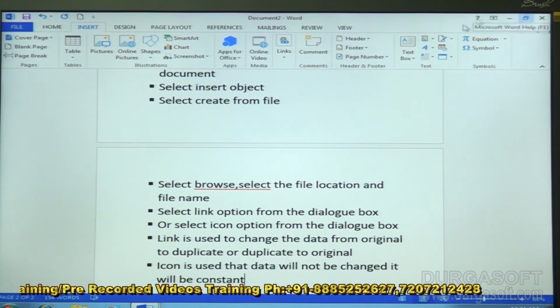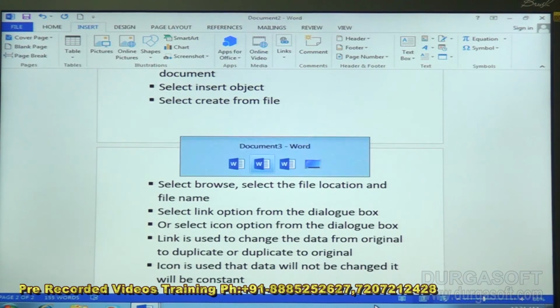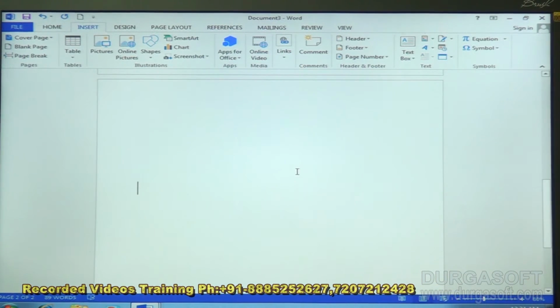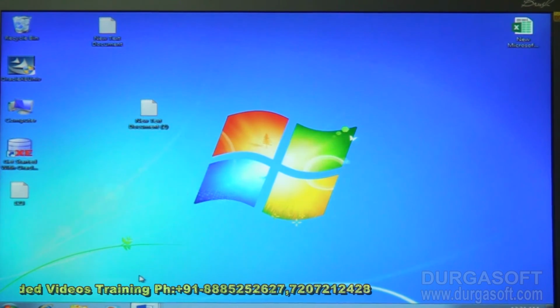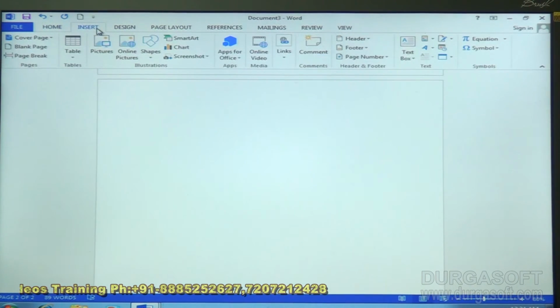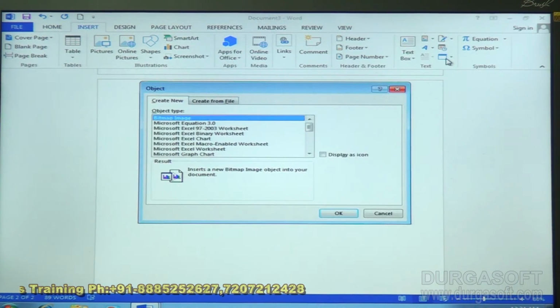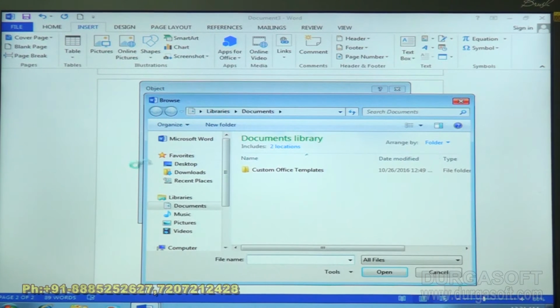Now we can see how to create the link and also the icon from insert object. But before creating the insert object, first we need to create the Notepad file. Here we have created the Notepad and saved it in a location. Now go to any Word document, go to the insert menu bar, in insert select Object, in Object select create from file. After that, go to Browse, and select the location where you have saved it, whether Desktop, Downloads, Pictures or Documents. I have saved the Notepad on the Desktop.